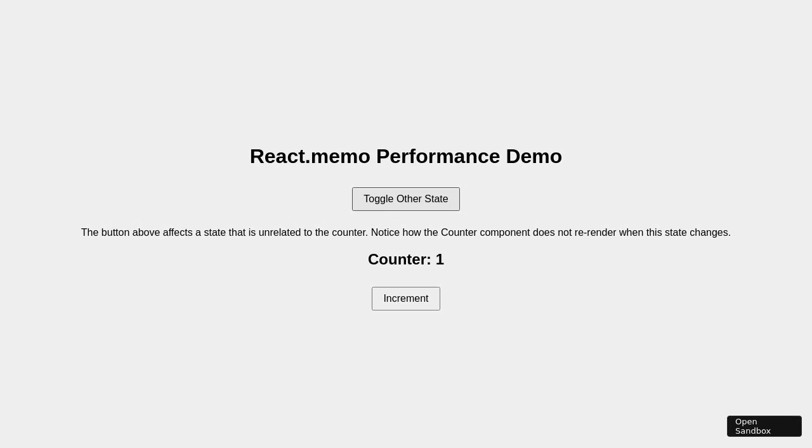However, if you click the Toggle Other State button, which changes an unrelated state, the counter component does not re-render. This behavior highlights how React.memo effectively prevents unnecessary re-renders, enhancing performance. The demo also ensures no errors occur during these interactions, confirming the stability and efficiency of using React.memo in this context. To wrap up, we've explored how React.memo can significantly enhance component performance by preventing unnecessary re-renders in React applications.